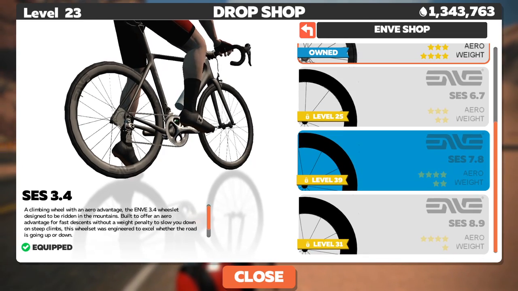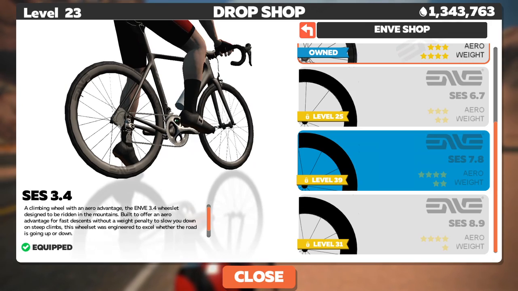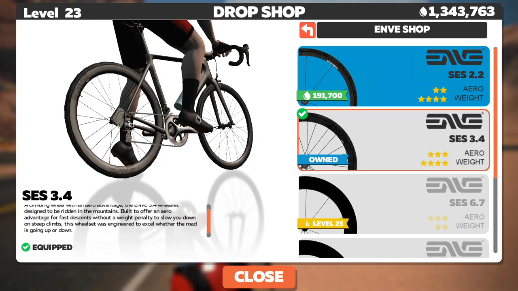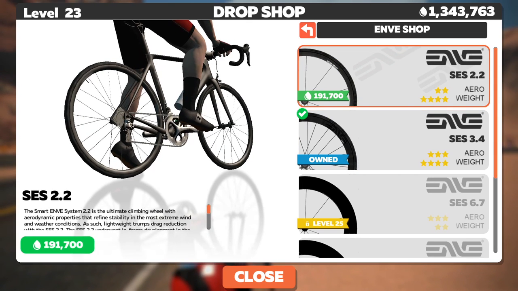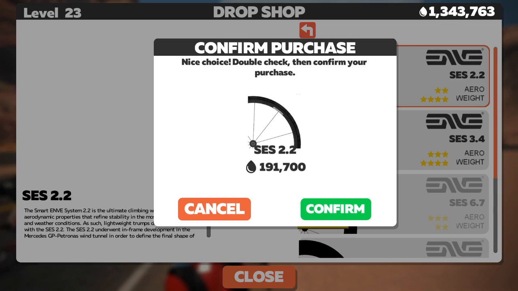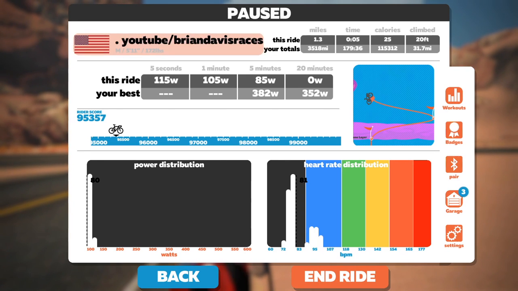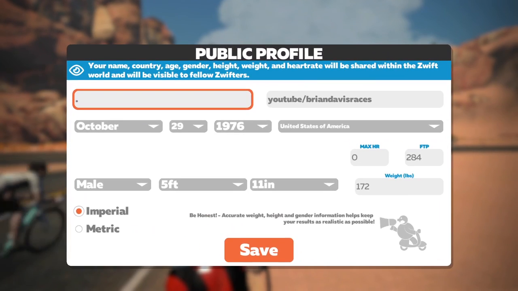Some of the wheels or equipment you're not qualified for if you don't have a high enough level. And reminder, I'm only on level 23, so I cannot buy the NV 6.7s because I'm not high enough level to do it, no matter how much drop currency I have. So I bought that set of wheels. That's how easy that is.